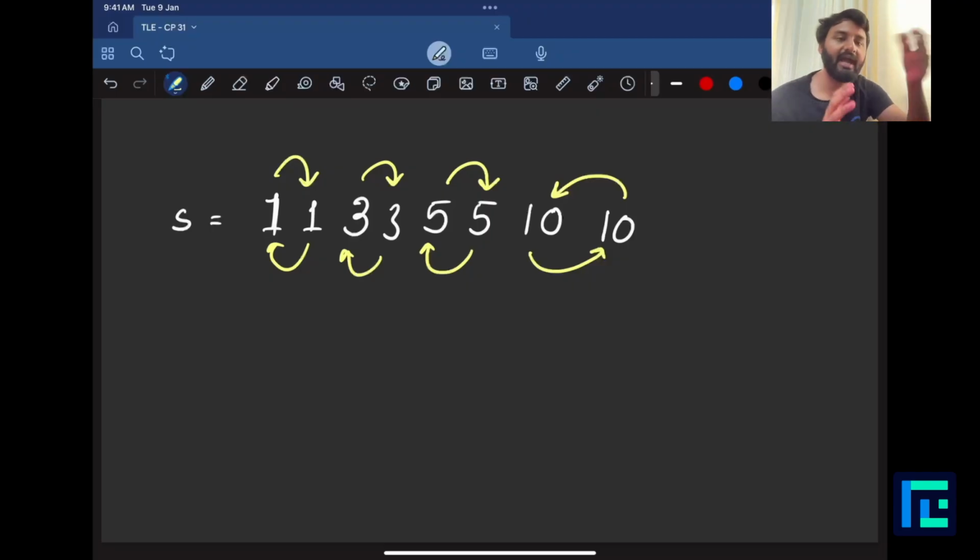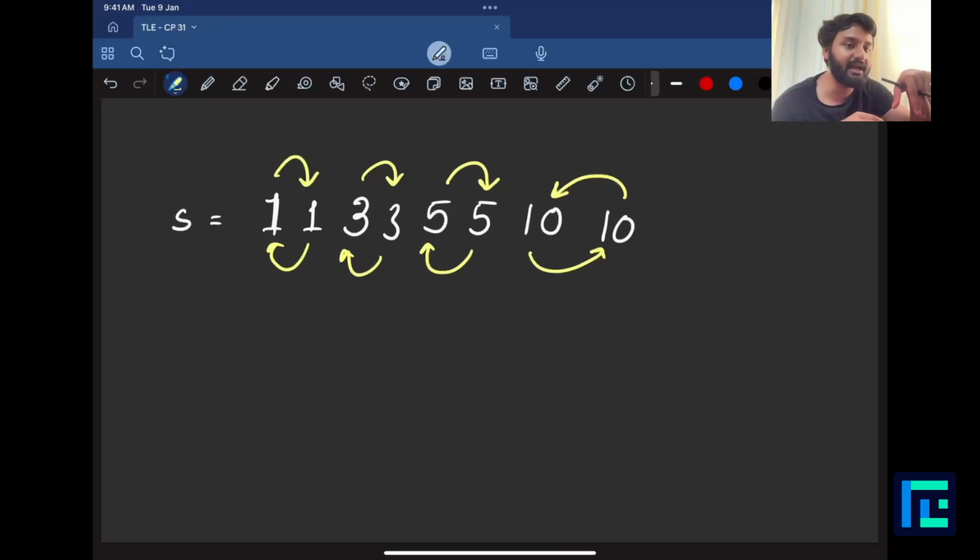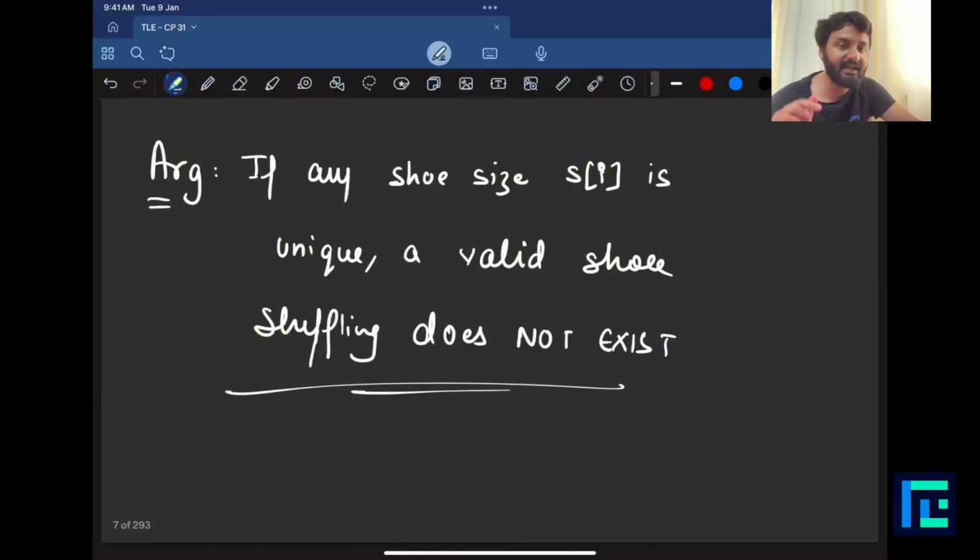Now see this simulation that happened. Every time there was one guy who had a unique size, that guy was not able to get anybody else's shoe which satisfied the condition. So for that, I had to create a copy of that person, which meant that eventually I landed up with an array which has no particular value that is unique. And this is why my initial claim was that if any value is unique, then that's a problem. In that case, a valid shoe shuffling will not exist.